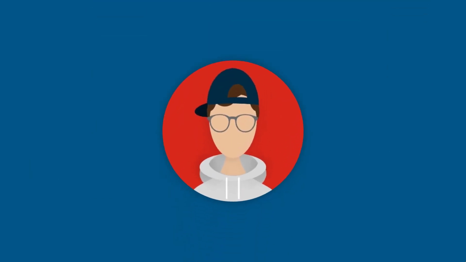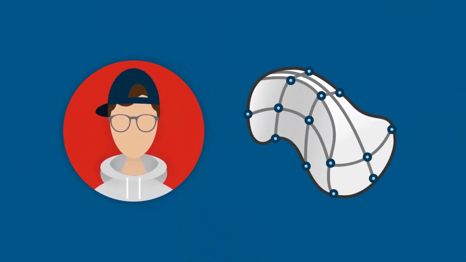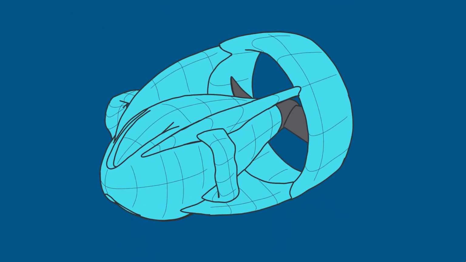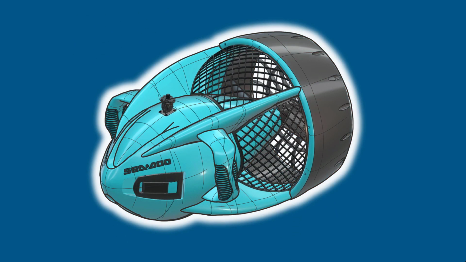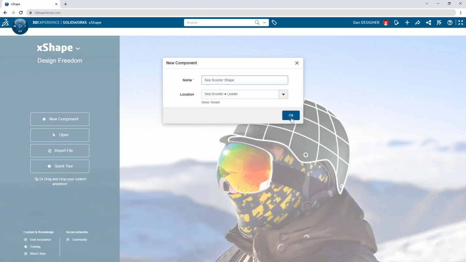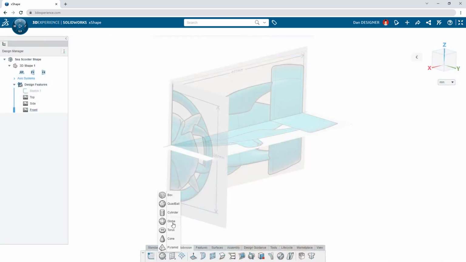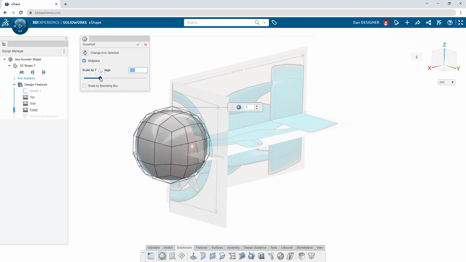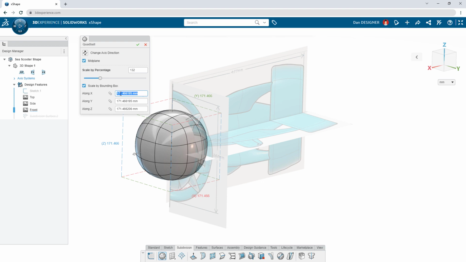Let's see how Dan Designer leverages the X-Shape app in 3D Sculptor to complete a sleek and stylish exterior for the latest C-scooter design. Dan's new component starts with a few reference images. Subdivision modeling begins with a primitive shape or surface that can be scaled uniformly or with a bounding box at any point in the design.